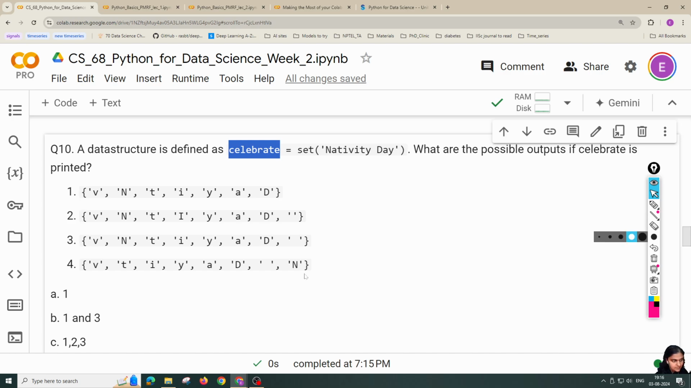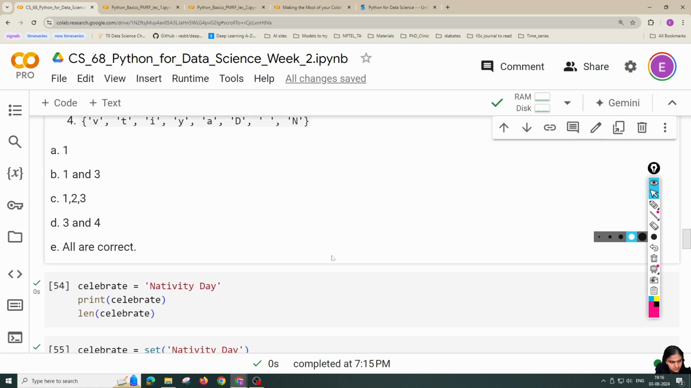Sets are kind of sequence structures, you have studied, right? If you have repetitions of characters, they won't be repeated. That is one of the things. And there will be no order, there will be some random order, okay? So keeping that in mind, we will see the options one by one.